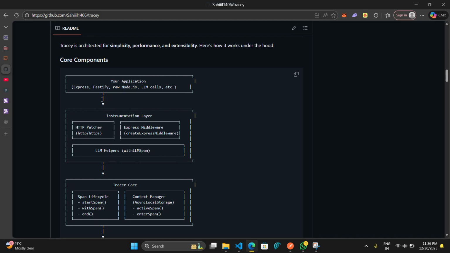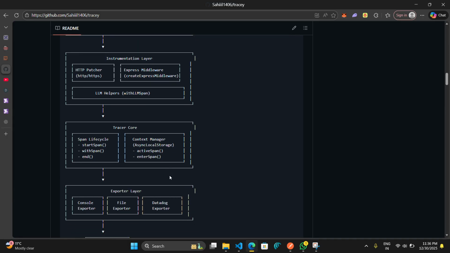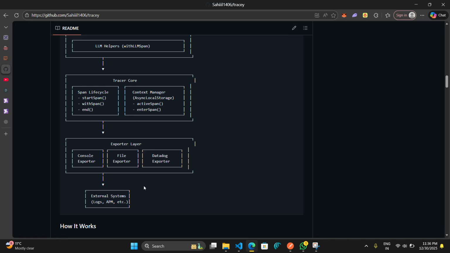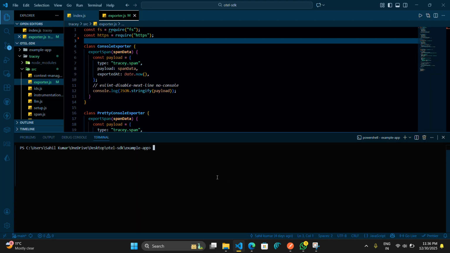So this is the architecture. We have an application which will be using our SDK. There is an instrumentation layer, tracer layer, exporter layer, and logs. So let's start the demo.